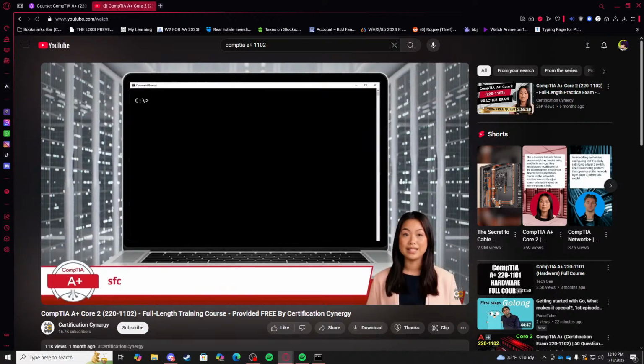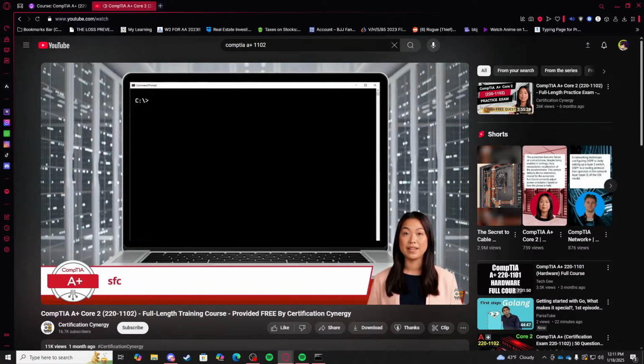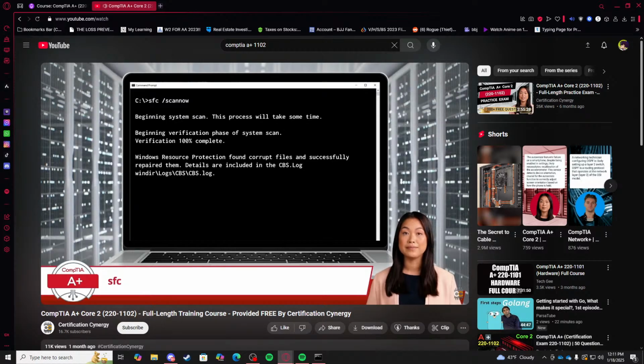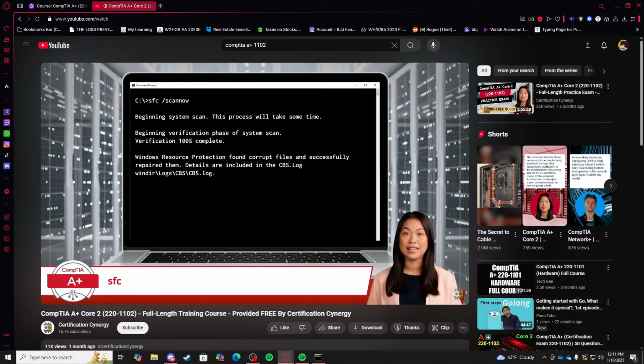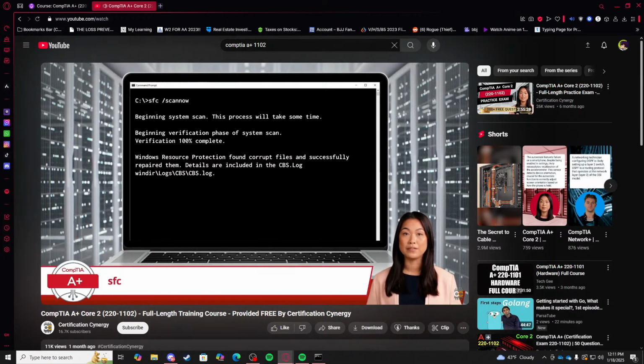To use the SFC command, you need to open the command prompt with administrative privileges. Then, in the command prompt window, type sfc /scannow and press enter. This command will start the system file checker and begin scanning all protected system files. If any issues are found, SFC will attempt to repair them by replacing the corrupted or missing files with the correct versions.